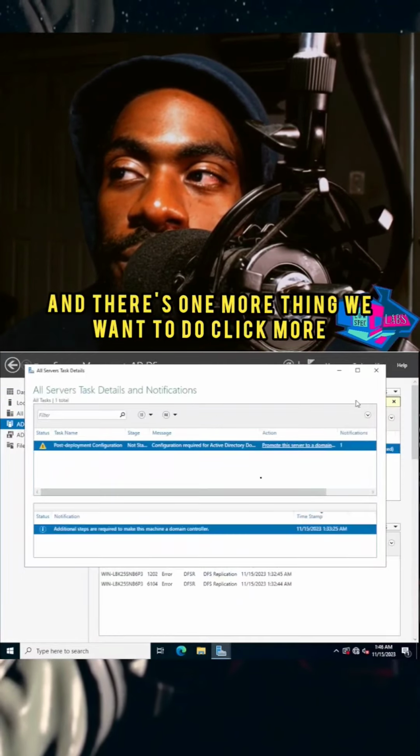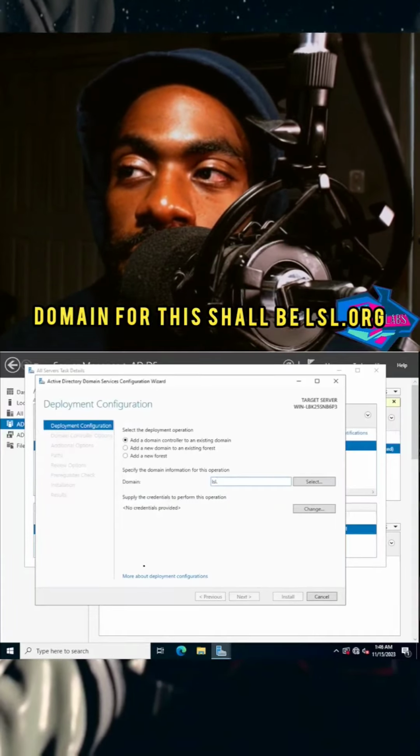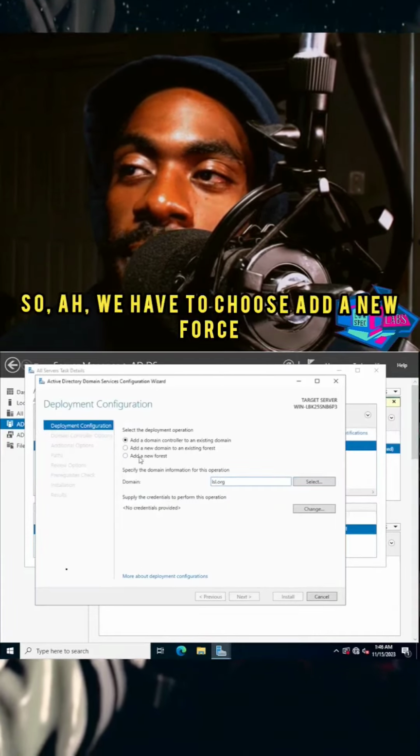And there's one more thing we want to do. Click more, and we want to promote this server to a domain controller, right? After that, we're going to want to give this a domain. The domain for this shall be lsl.org. Well, we can't select it, so we have to choose add a new forest.